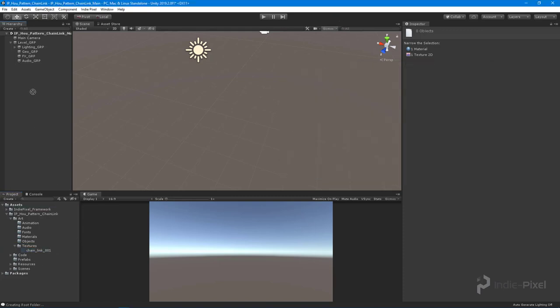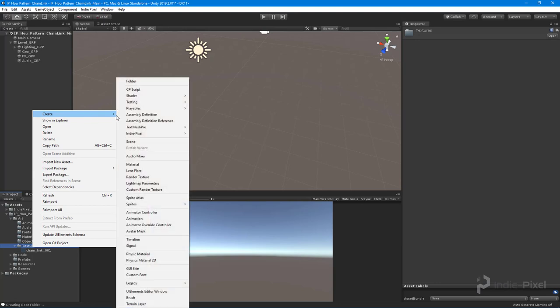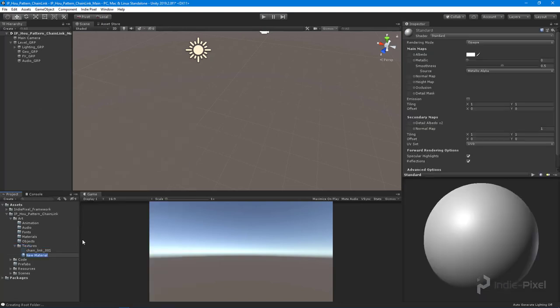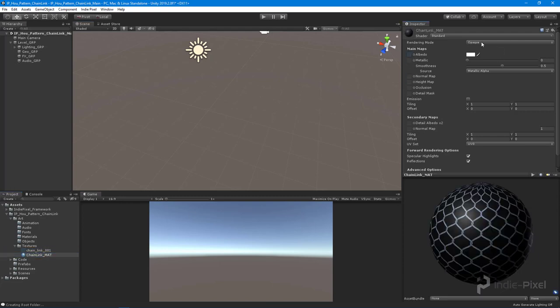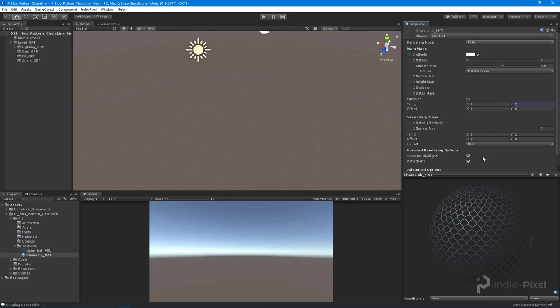All right, so I just set up a Unity project here. And I'm going to drag and drop that into the scene. And actually, before I do that, I'm going to create a material that I can drag and drop into the scene onto a grid. So let's just call this chain link mat. And we're going to assign our albedo to it. I'm going to set this guy to fade. And we are going to tile this a couple times there.